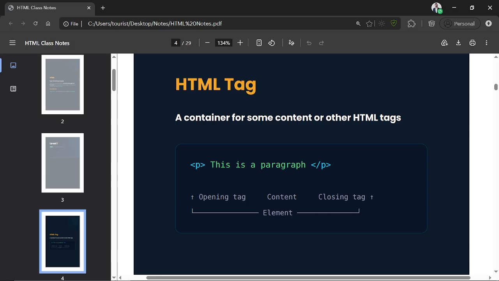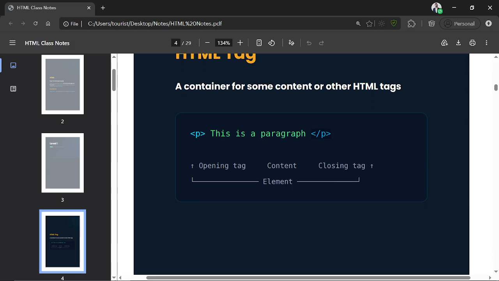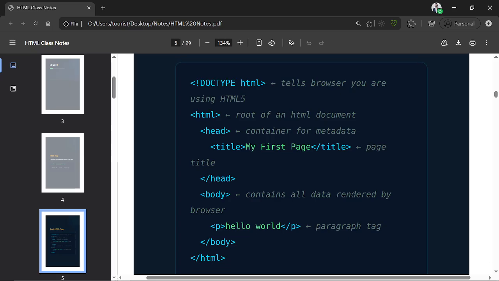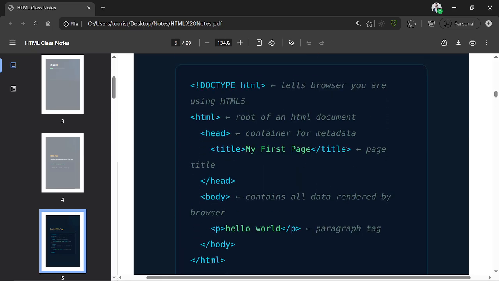Let's try to understand what is an HTML tag. There is an opening tag and there is a closing tag. Always we need to start any particular tag with the opening tag, write the content after this, and after that we need to close that tag. So this is the basic HTML web page example.